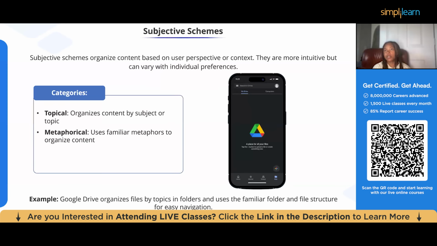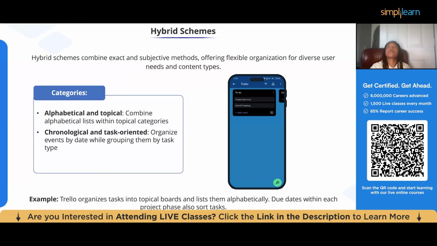And then subjective schemes. Subjective schemes organize content based on user perspective or context. They are more intuitive but can vary with individual preferences. Some categories include topical, which organizes content by subject or topic, or metaphorical, which uses familiar metaphors to organize content. An example is Google Drive, which organizes files by topics and folders and uses a familiar folder and file structure for easy navigation.